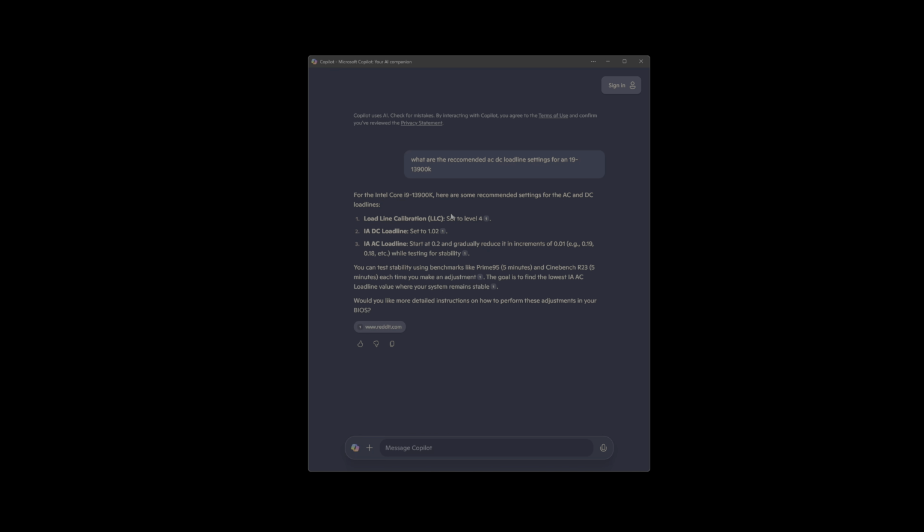Loadline calibration 4, if I remember, that was already set on 4. But AC/DC 0.2, 1.02. So that's significantly different than what was in my BIOS already. I mean, this was more than a full point off. But let's remember these, 0.2 and 1.02. So again, these settings will vary. Punch in your processor, see what your recommended are, and then that's a good starting point. So let's stop here. We'll reboot the system, and then we'll come back and run some more benchmarks.